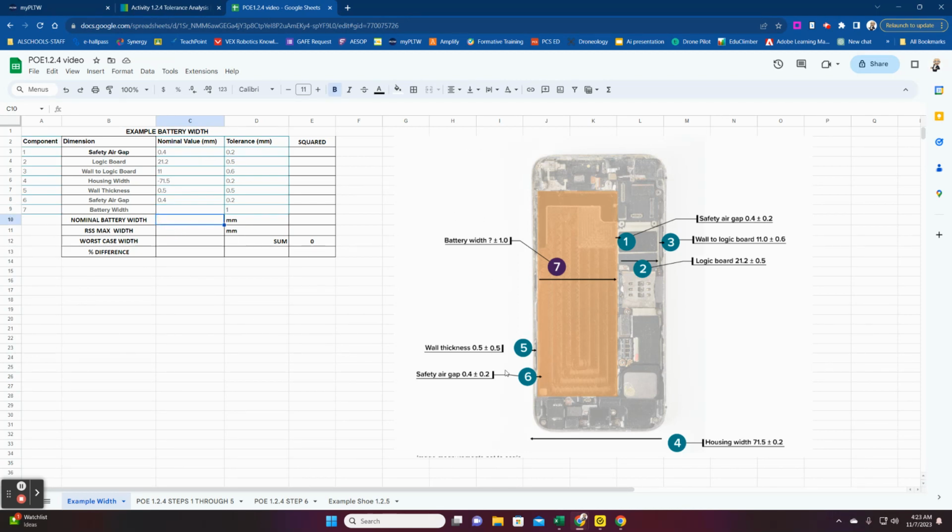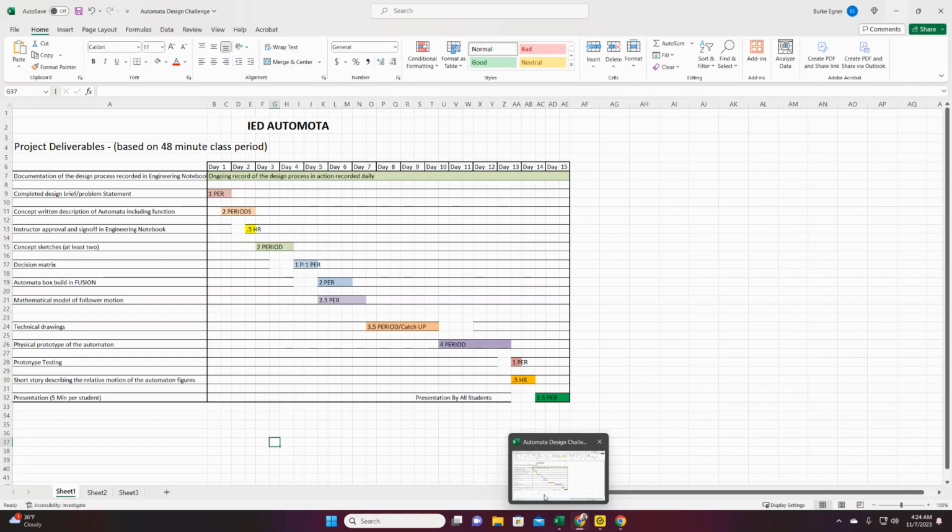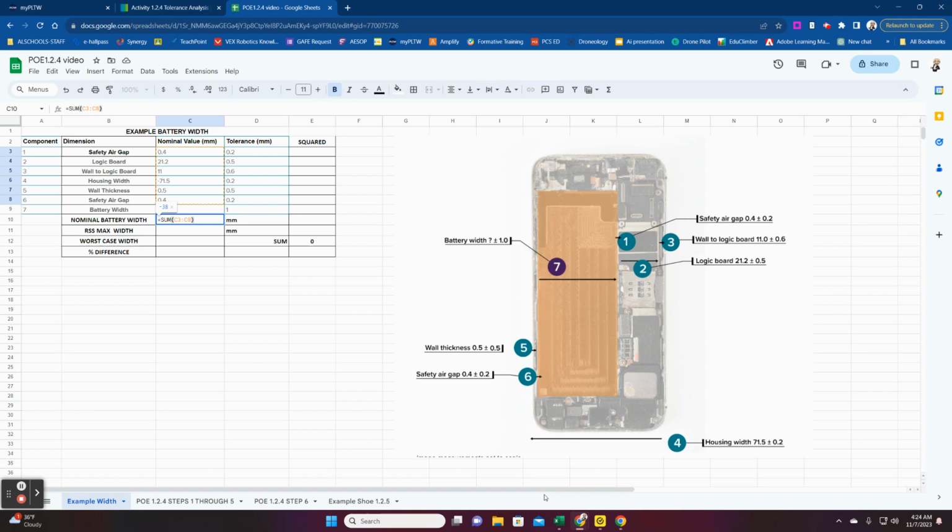All right, so now I had an extra value in there. So I'm going to hit my equal sign. I'm going to write my sum in here. Then I'm going to do my parentheses. Now, if I only had 3 values, I would just drag a box around the 3 values. But I'm going to drag a box around all of the values that I have. Then I'm going to close that out. And then I'm going to hit the enter key. And so what I've got here is the value of our battery, so our nominal battery width.